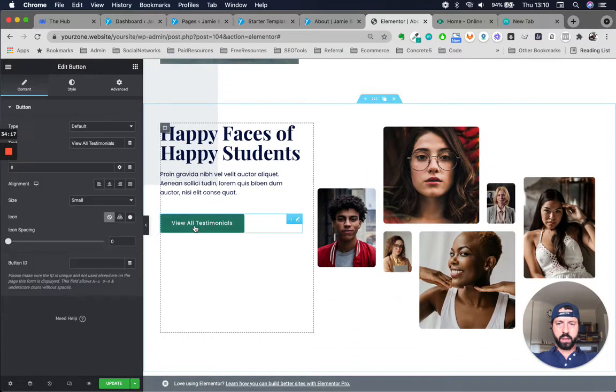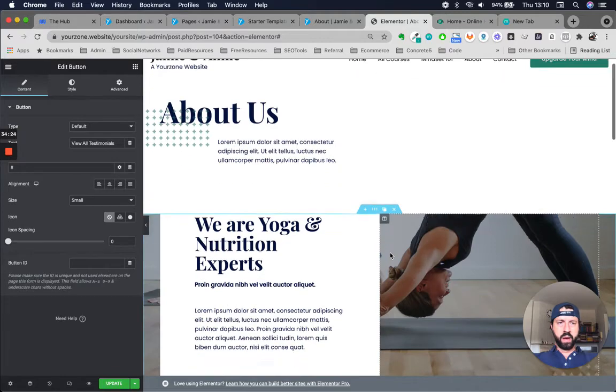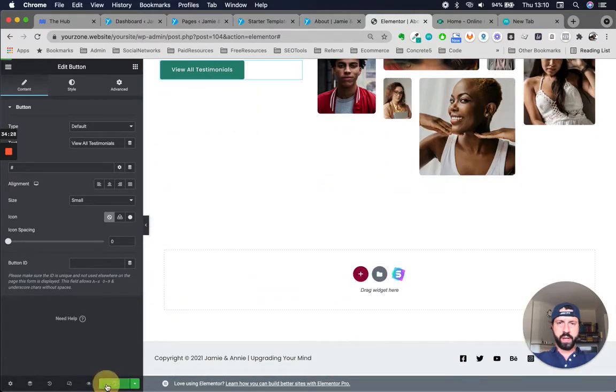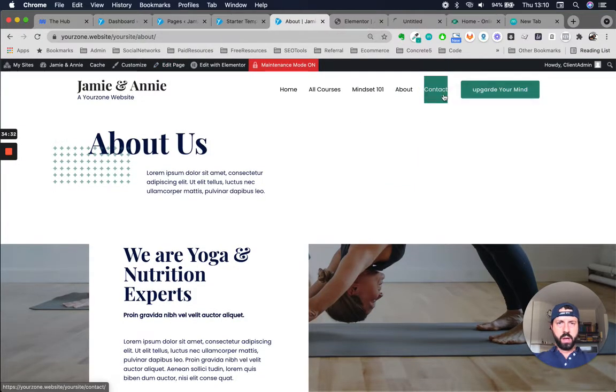Obviously, update all the buttons. Remember to do that. You don't want any empty buttons hanging around on your pages, because it's really bad for user experience. Remember to say update, and now we're going to go to our contact page and edit that.